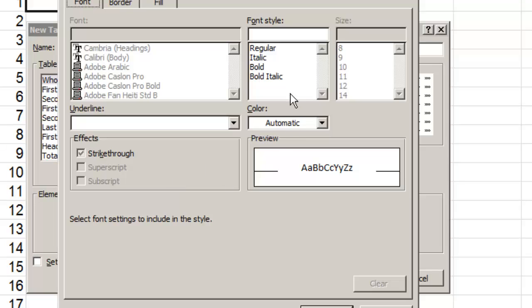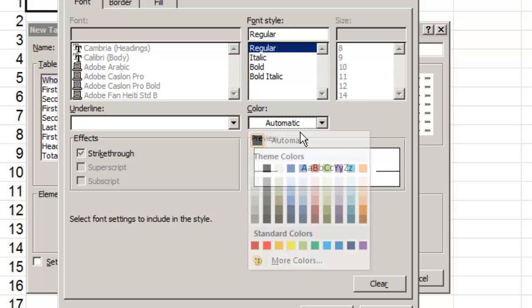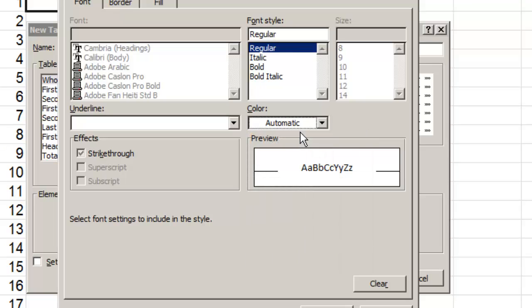This is where we can pick things such as our font style, which we'll say is going to be regular. And we could choose to do things such as make it italic, bold, or bold italic. We're just going to keep it regular.